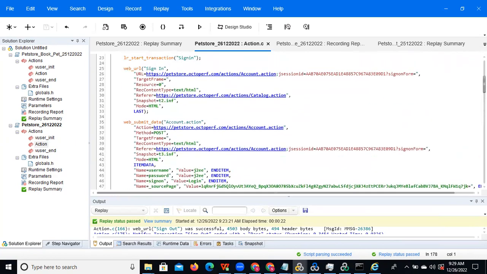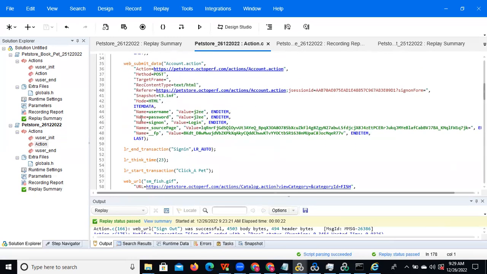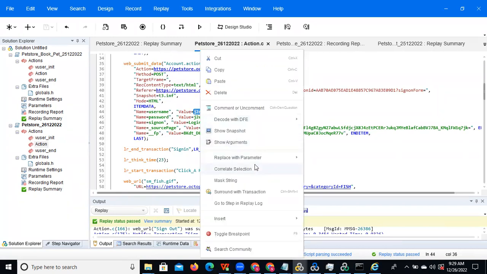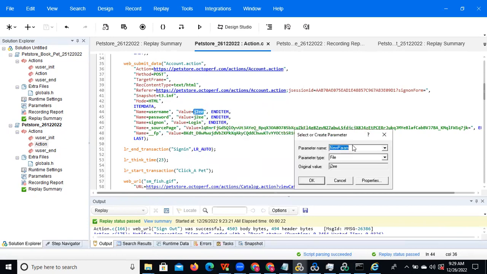How can we do it? First we'll go to the username. What you need to do: username is equal to value. Just select that, right-click, choose replace with parameter, and click create new parameter. Just click on that. And after that, you can give the parameter name. Which value are you doing?